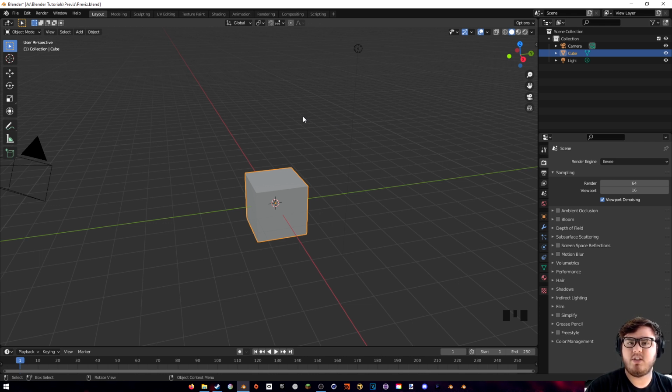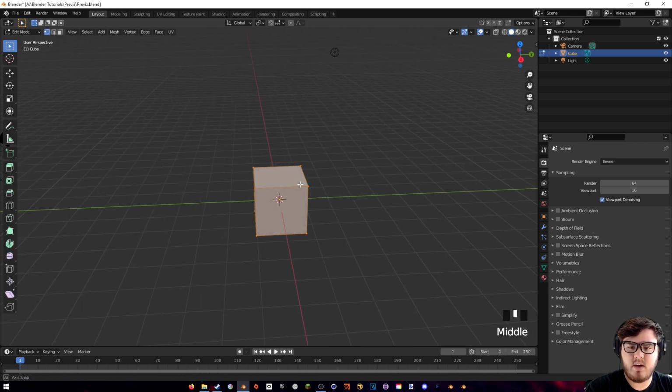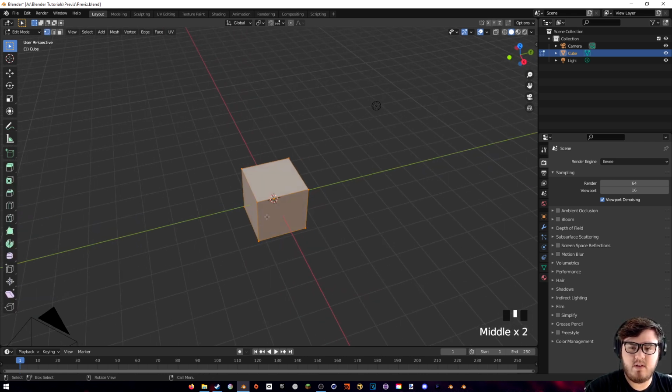Okay, so now I'm just going to show you some basic keystrokes that I use when modeling for basic stuff inside of pre-visualization. Okay, so to start modeling out our object, we're going to go into edit mode. Now you can either come up here and select edit mode like that, or the shortcut is Tab.